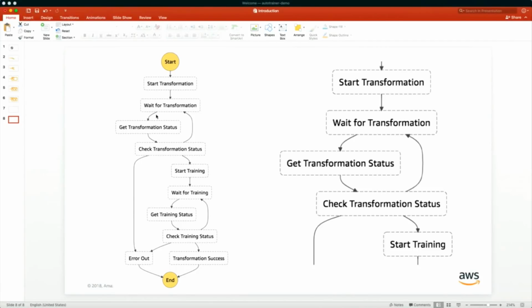If we wanted to do this in a more advanced fashion, we could actually have that check transformation status, keep track of how many times it's checked in the past by putting that back into the state, and then modifying that wait time. And then we can reference that. And you'll see how we're doing that in the state machine definition when we get to it.